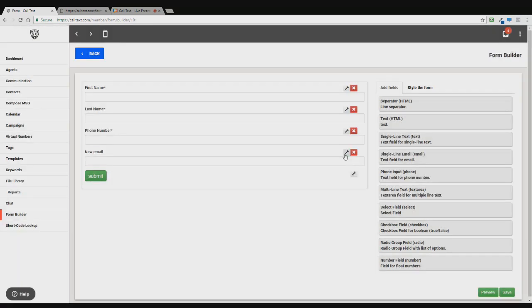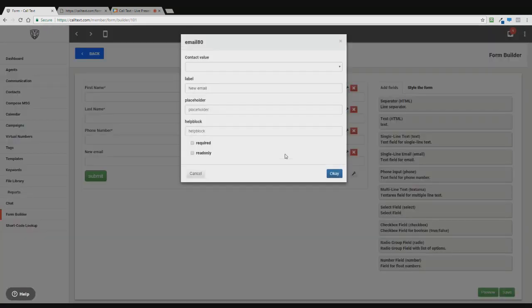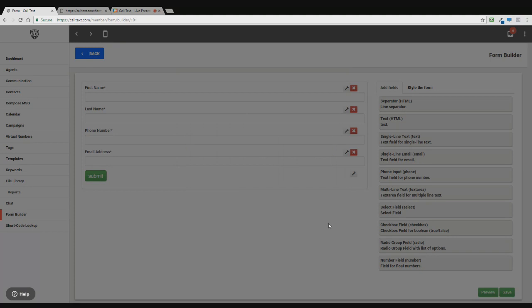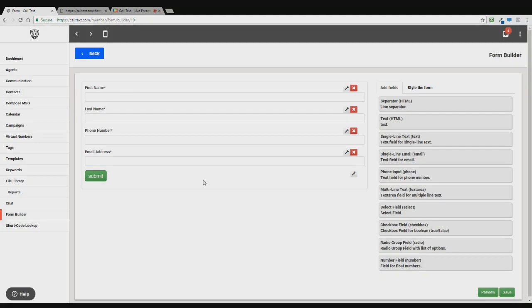And then last, we're doing the email field. So we'll grab email. Okay, and then email address. Required. Okay. All right, awesome. So now we have these 4 main fields that we want to get from all the contacts, or all the traffic that goes to our website. This is what we're going to want to get from them.